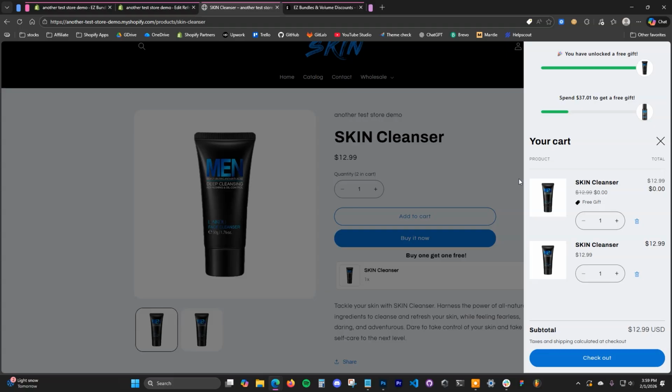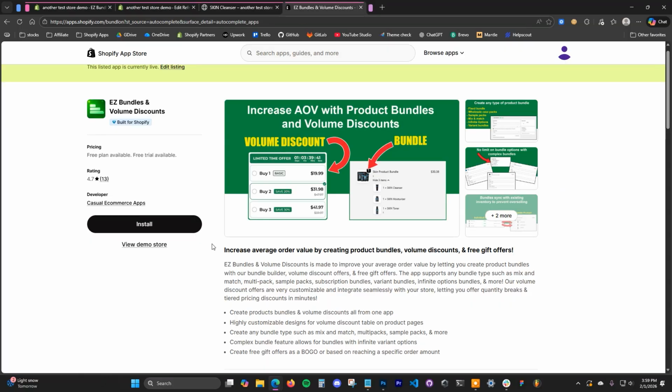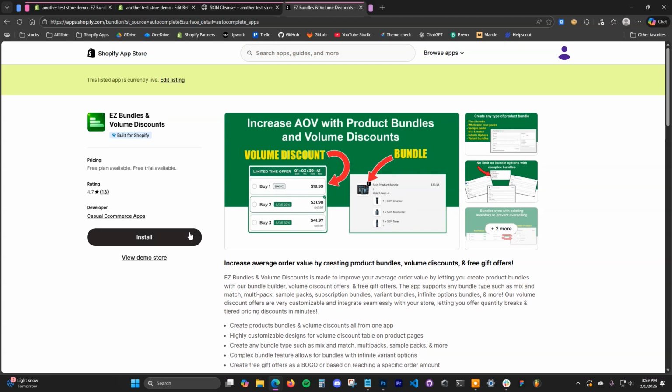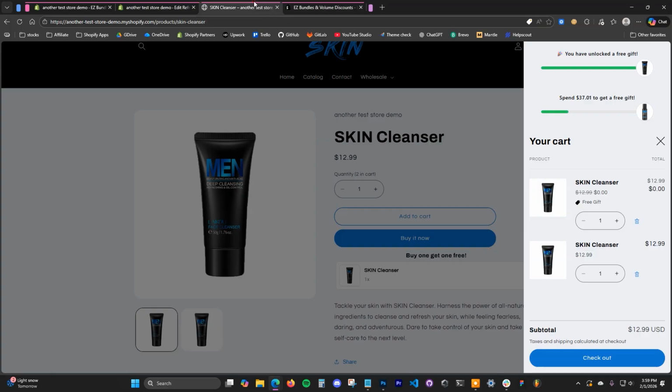So the first thing you need to do is head over to the App Store and search up the Easy Bundles and Volume Discounts app, or you can click the first link in the description to get this app as well. And we're going to be using this app to set up these free gift offers today.